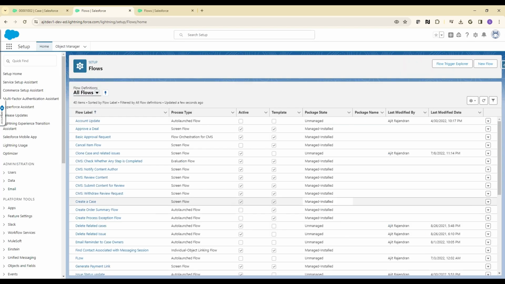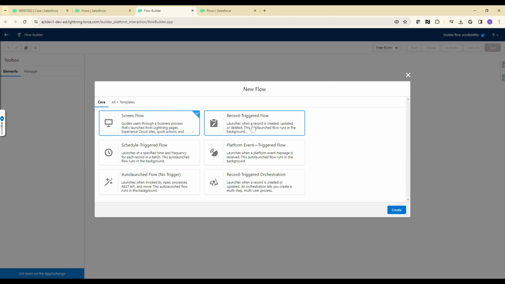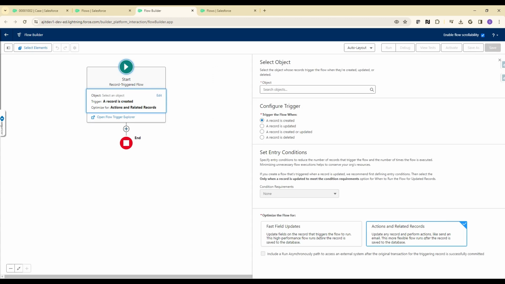Let's see, I'm in my flows homepage. So let's create a new flow. Click on new flow and select the record triggered flow. Select the object here. In our case, it's going to be case. And it should be at the time it's updated.